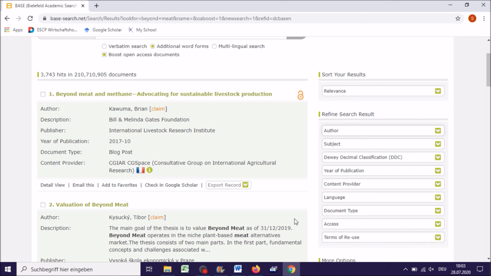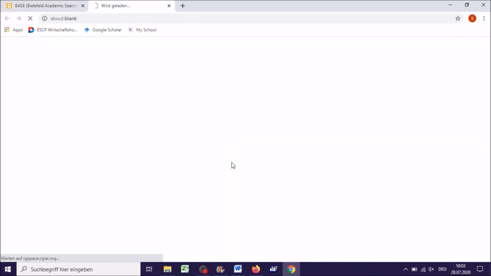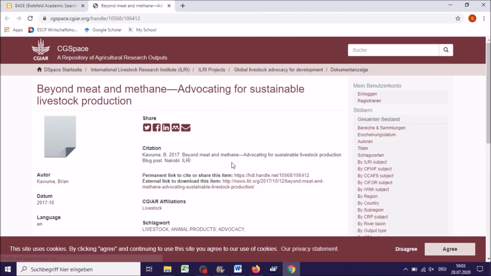The open lock on the right side of your search result indicates that this file is published via open access, which means it's freely accessible for everyone on the internet. Have a look.